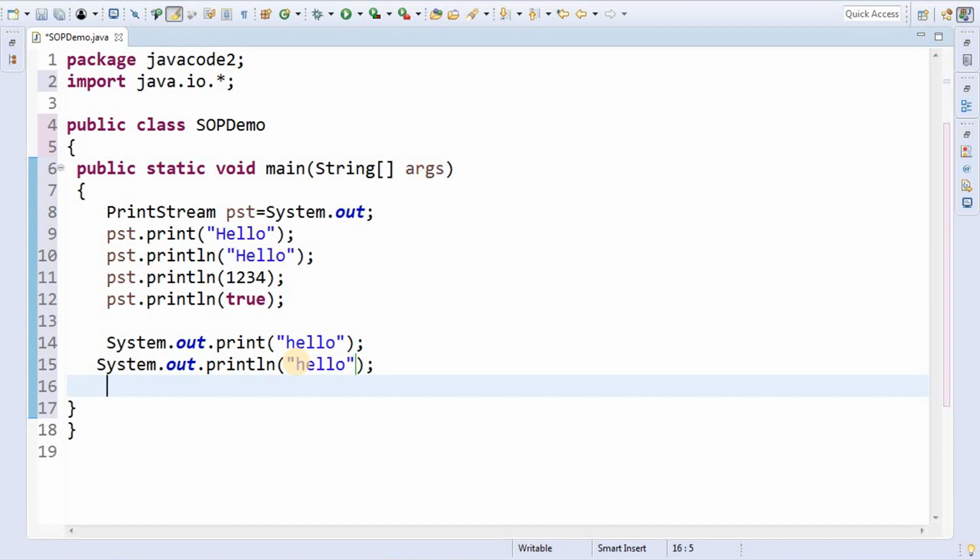Again, I am reminding you, System is the name of the class and out is the static field in the System class, whereas it is returning the PrintStream object. In the PrintStream class, we have various methods like print and println. Yes, I hope you enjoyed the code.